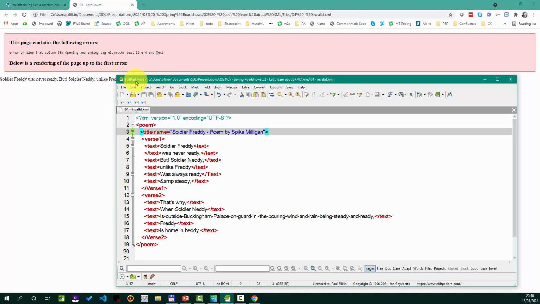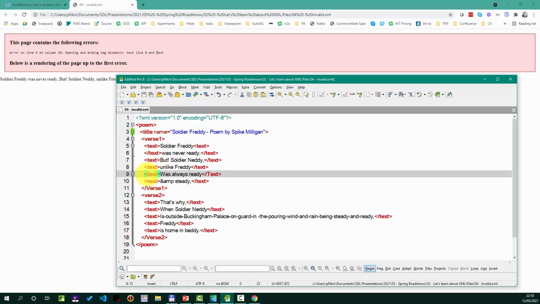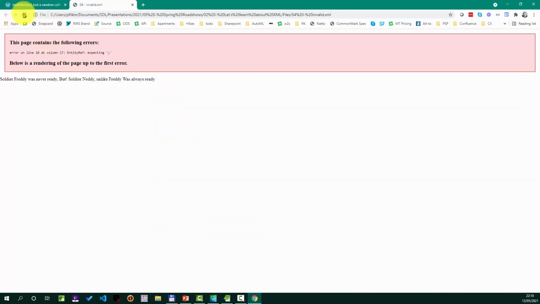So if I go back to here again, and I go down to line 9, I can see that the element here, the opening tag, is a lowercase t for text, and the closing tag is an uppercase T, which is invalid. So I change that to a lowercase, Control S, and I refresh this file, and that's looking better. I got a little bit further.